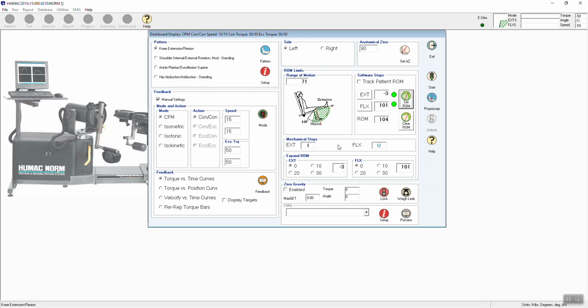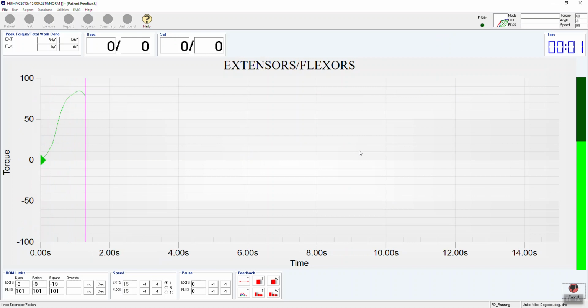If while the patient is on the machine, I'm going to try to extend the range of motion, I can ask for an extra 10, 20, or 30 degrees in extension or flexion by just pressing that. I need to fix the ROM stop. And then I press set ROM again. And then I press start. And now the machine is in CPM.